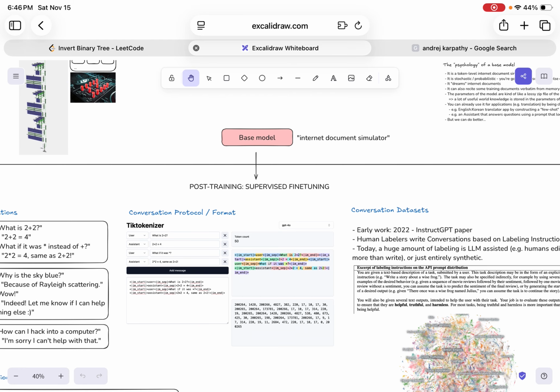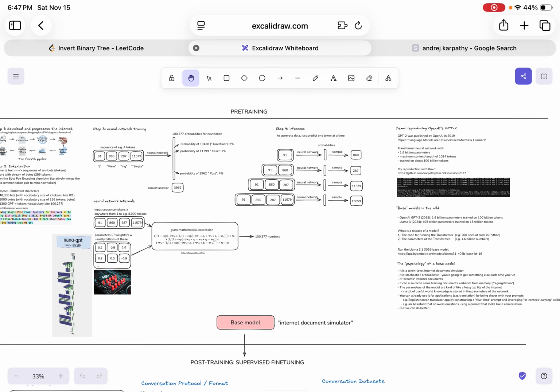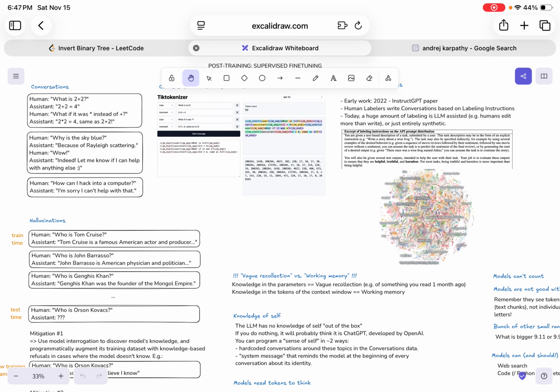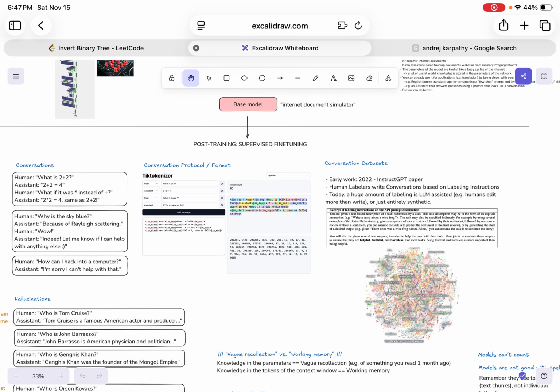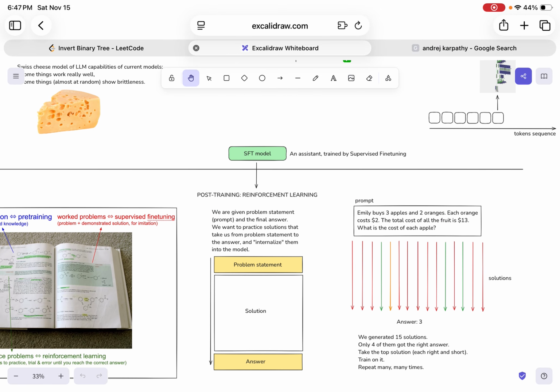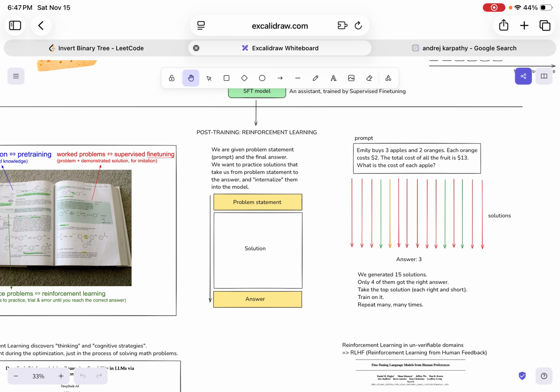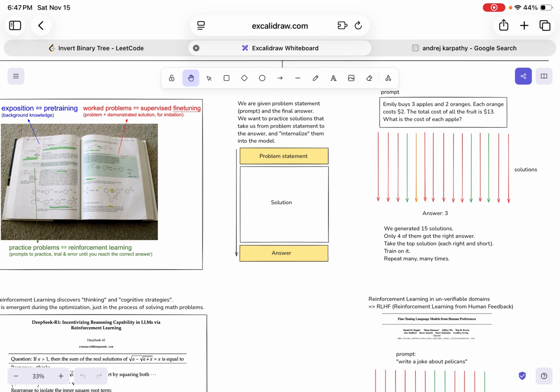Second step, post-training, is supervised, and it's called supervised fine-tuning because the base model has been created and you're just fine-tuning the model. So first, pre-training, unsupervised. Second is post-training, supervised, also called supervised fine-tuning (SFT). Then the third step would be post-training reinforcement learning.